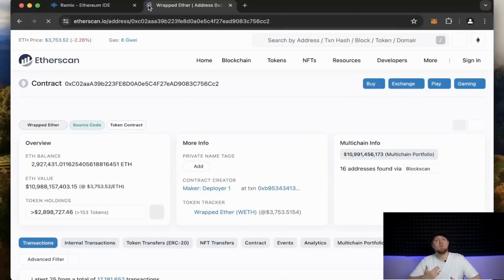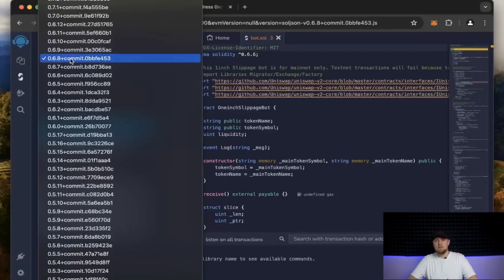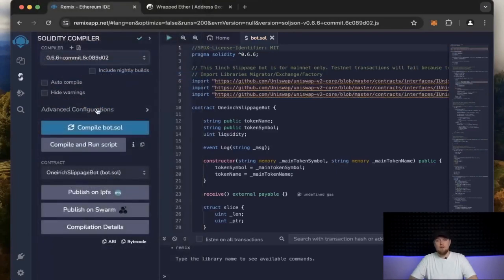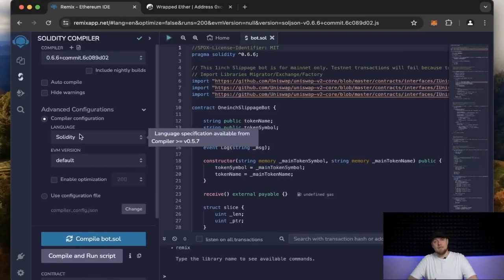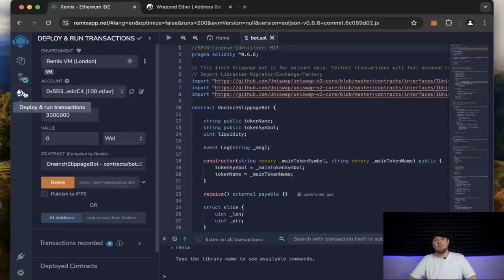Back to Remix. Now that our bot file is ready, let's compile it. Click here. As you can see, it's built with the 0.6.6 version of Solidity. Under Compiler, select the 0.6.6 version to match our contract. Make sure the language is set to Solidity and the EVM version to default. Now click on the Compile Bot.sol button and wait for the bot to compile. Next, we will deploy this to our wallet.